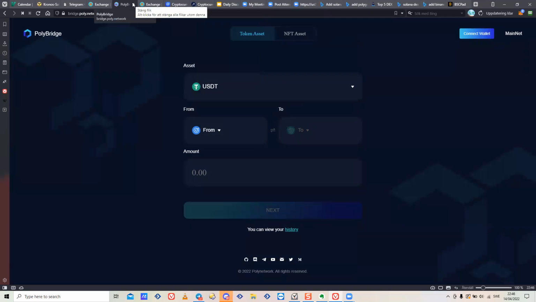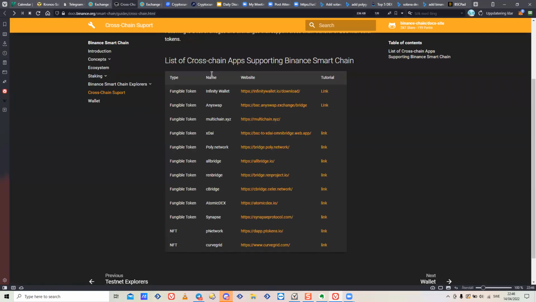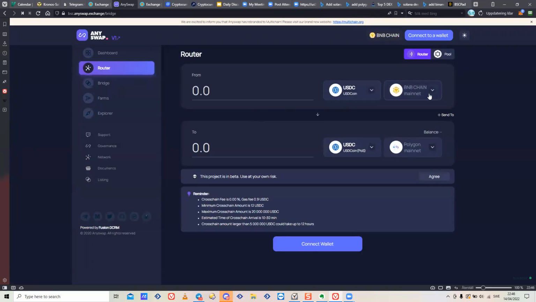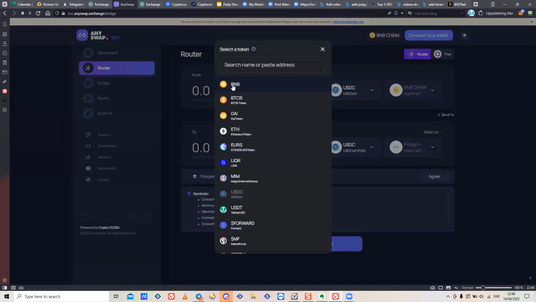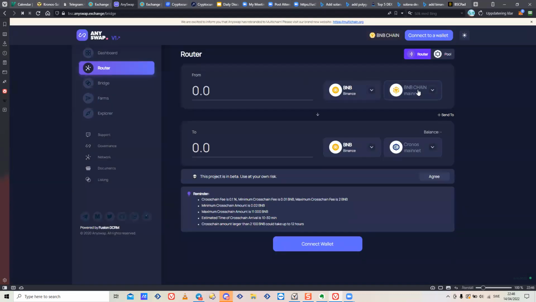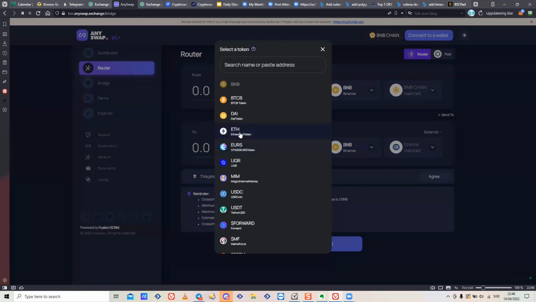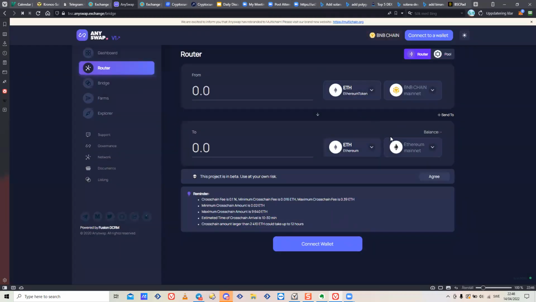What I would suggest is that you click on that link to get to the list of cross bridges, basically cross-chain apps, and then you can swap between networks. Here's AnySwap, and it allows for some networks here. For example, you can select BNB. You can swap BNB from your BNB chain network to the Ethereum network, basically bridging it over, if you want to do that.